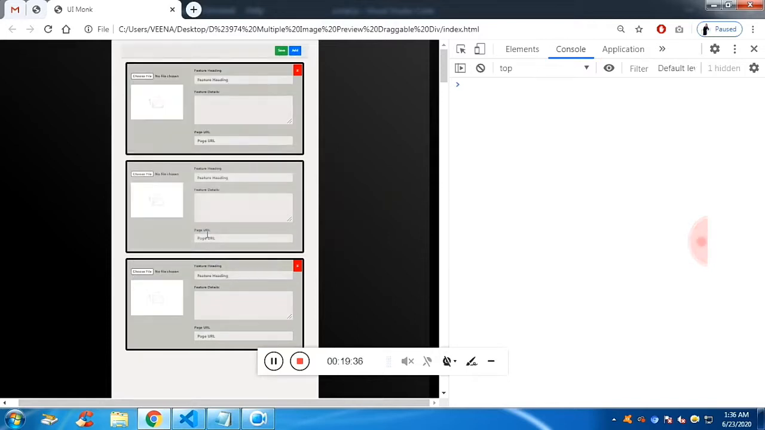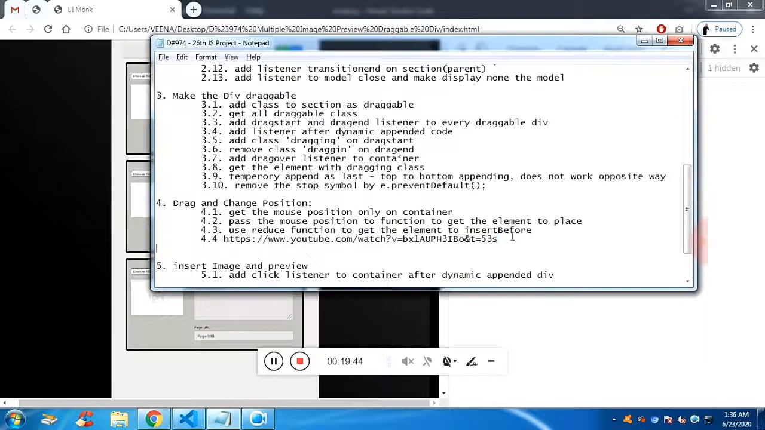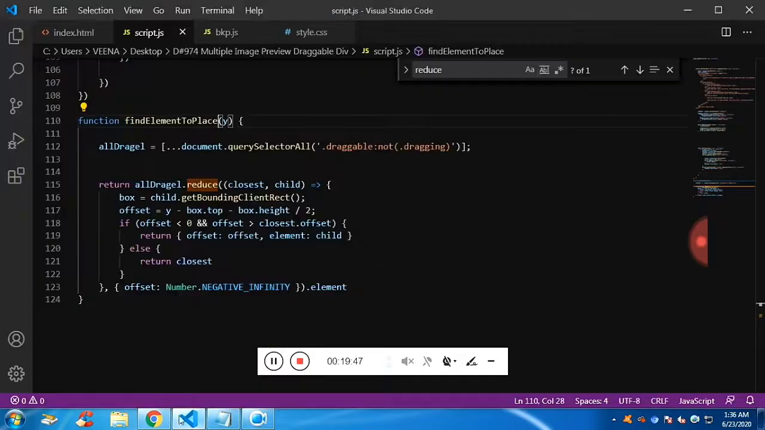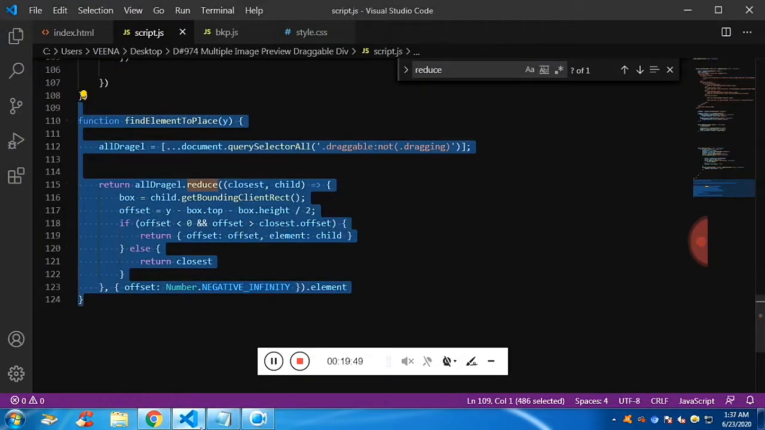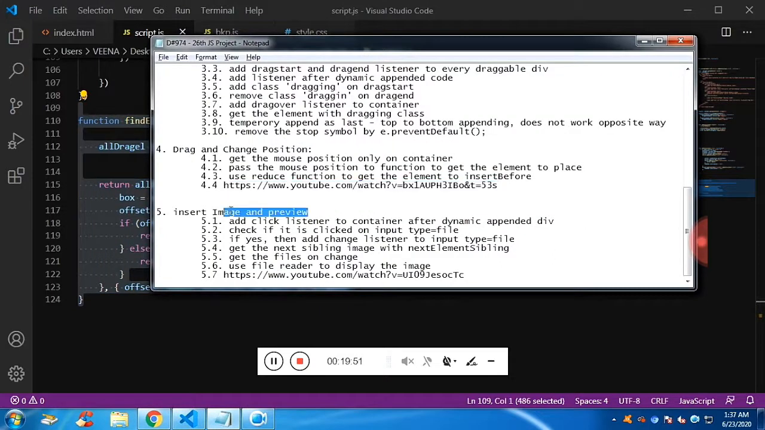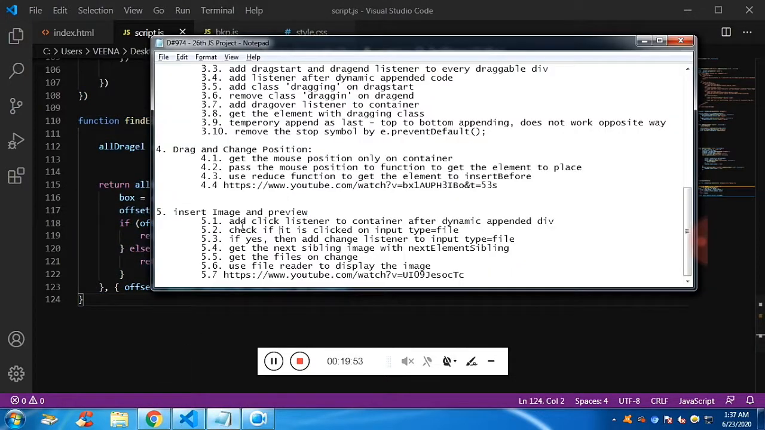Now the next part, what we are going to do is, on click on the button, I want to make the image preview. So don't forget to visit the link and learn the reduce function.